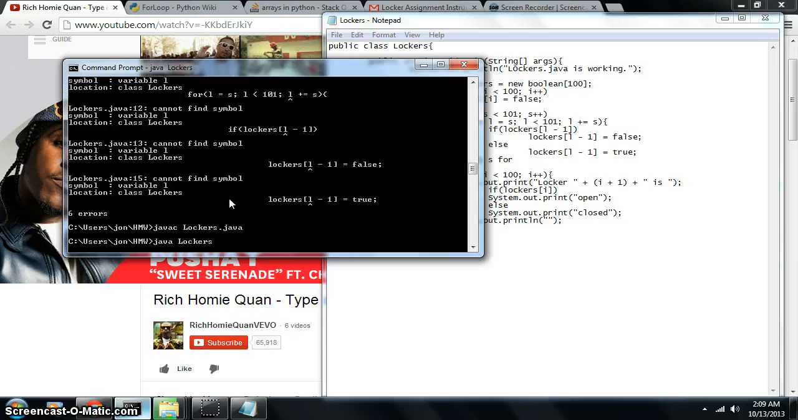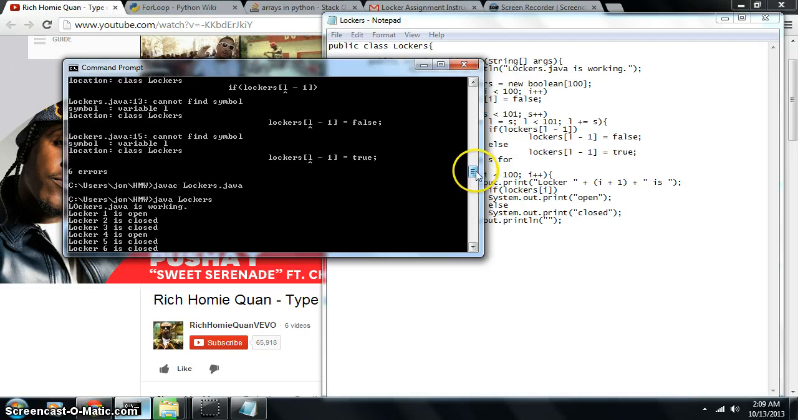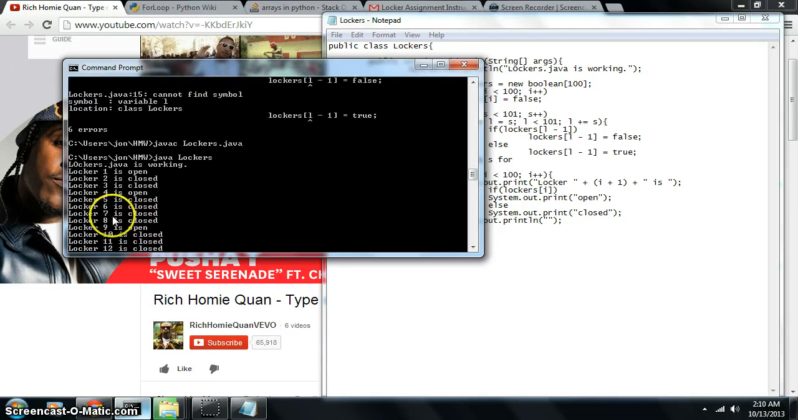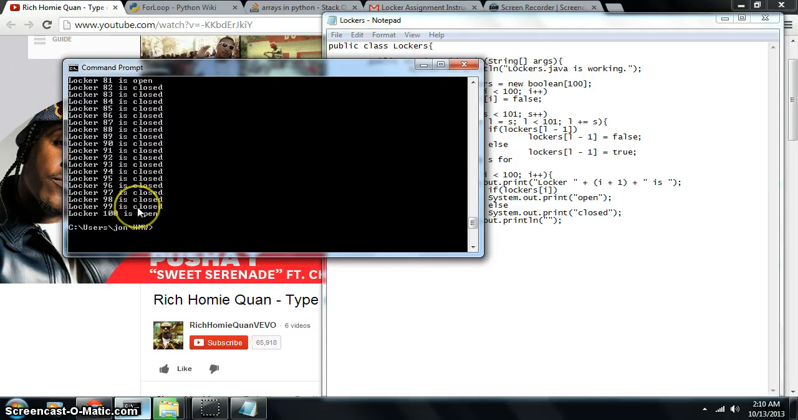This algorithm produces lockers that are open, and all the squares should be the only ones that are open. If it is a square, it should be open. So the open lockers should be 1, 4, 9, 16, 25, 36, 49, 64, 81, and 100. So the Java program is working.